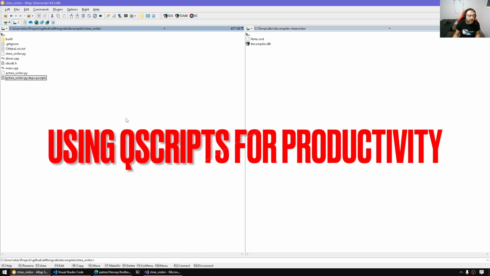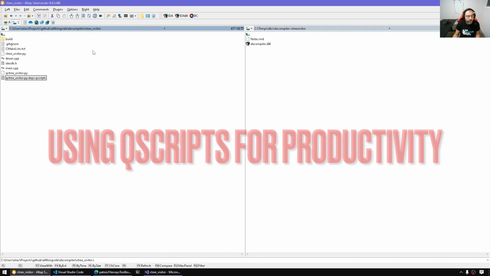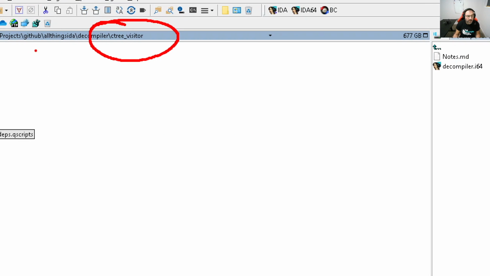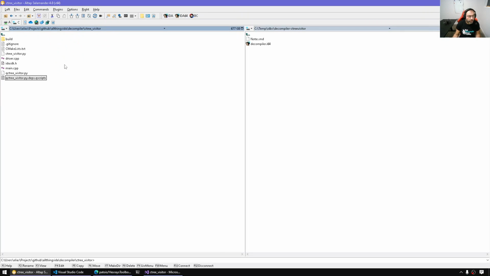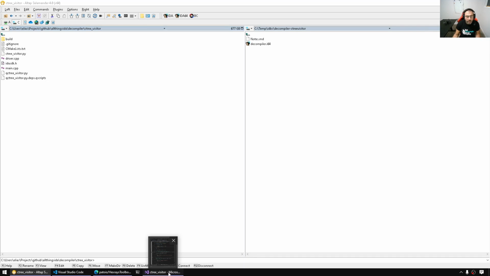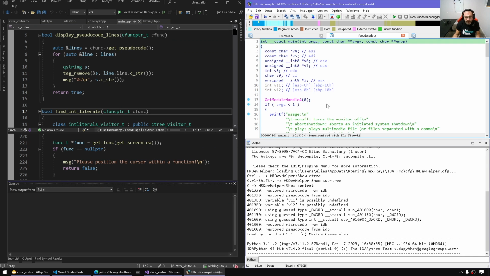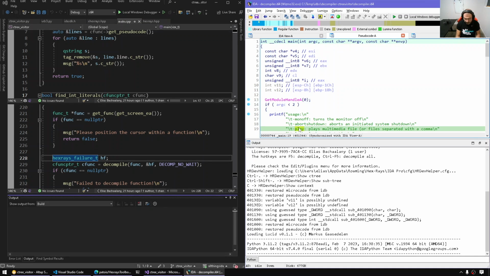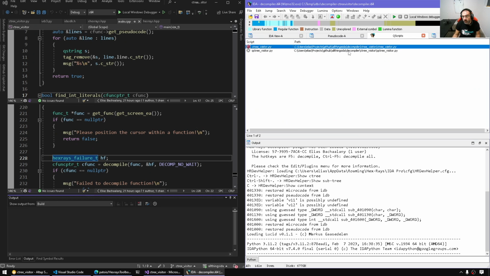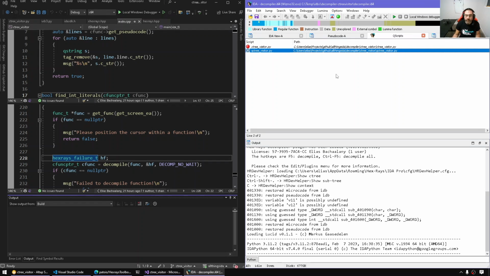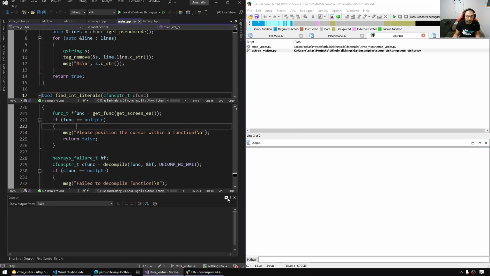Before we get started, I'd like to mention that I set up a test project that's going to be released on the GitHub repo. I set it up to work with QScripts so I can quickly do some prototyping. So you'll see me having Visual Studio and writing native code on one side and IDA on the other side. So I'm going to start IDA, and now I should be ready to activate my plugin. Here is the QuickScripts ctree visitor, and now we're ready to experiment.